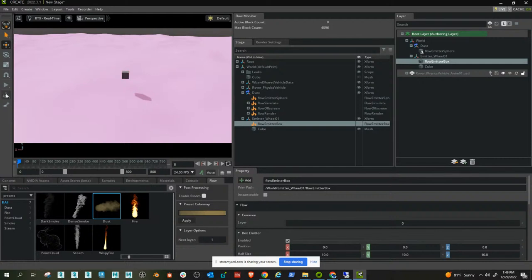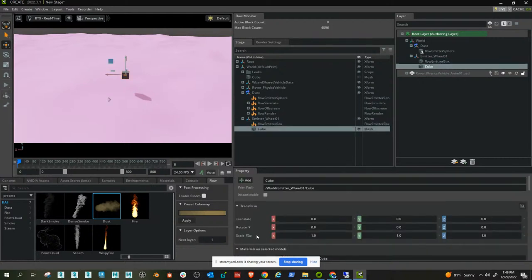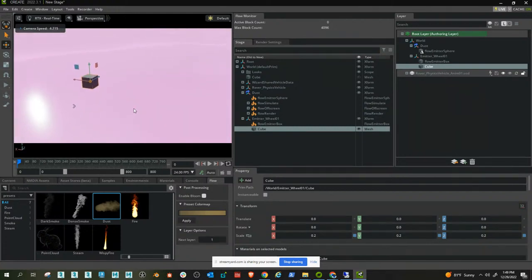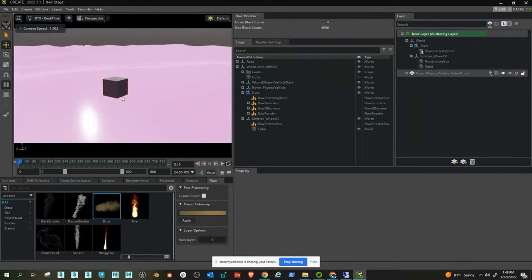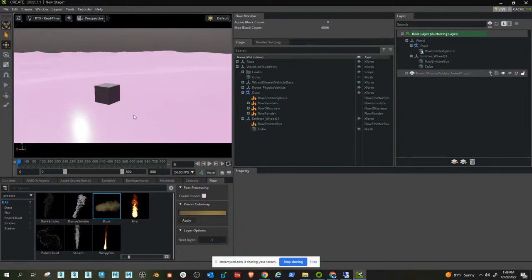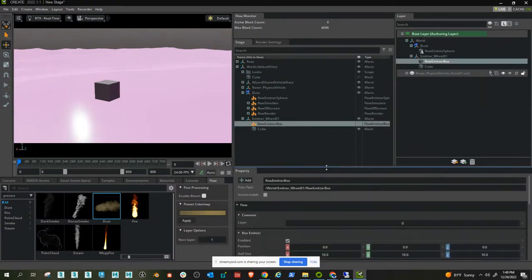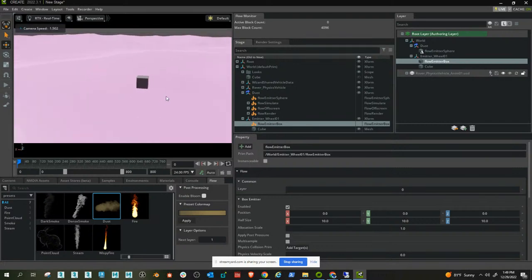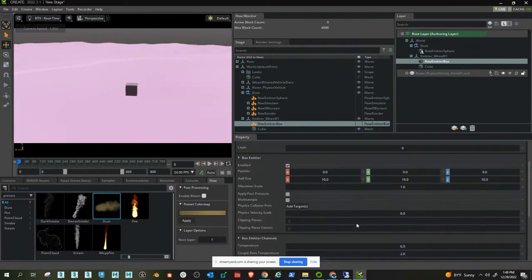There it is again. Next thing I want to do is reduce the size of my cube to 0.2. That's going to be the size of the box. So I'll just zoom in on that. Oops, slow down. Whoa. All right. Play, and there it is. All right. So now I guess I could parent this to the vehicle right now, but I don't want to do it. What I want to do is just get the flow working, emitting the way I want.